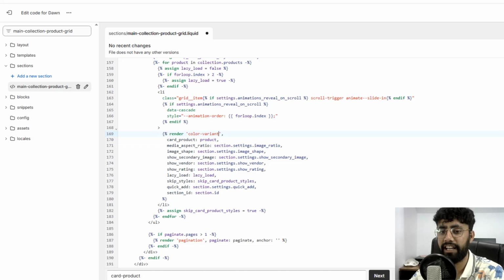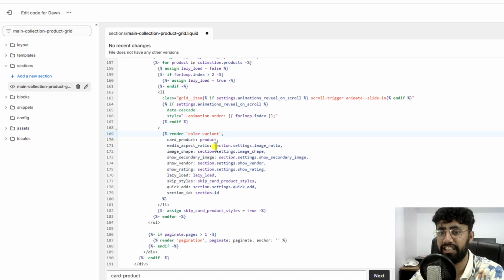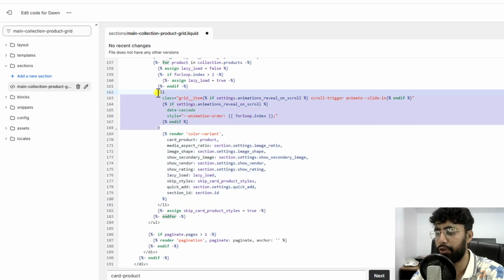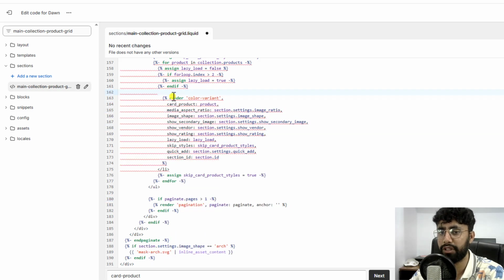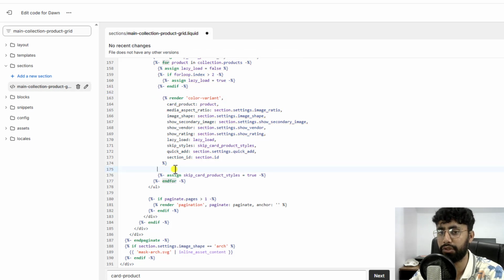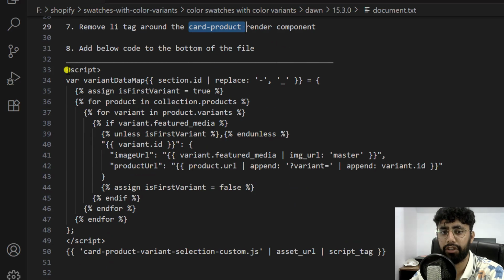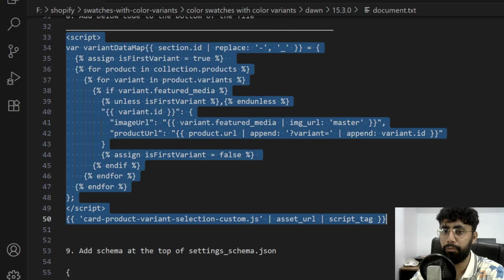All right. Then again go back, and we have to remove the li tag around the card product render component. This was the render component, and around this we have this li tag. We are going to delete this li tag. That was the opening tag, and here we have the closing tag. Let me delete this one also. Around this render component we have to delete the li opening tag and li closing tag, and then you should go back, and we are going to paste this code at the bottom of this file.